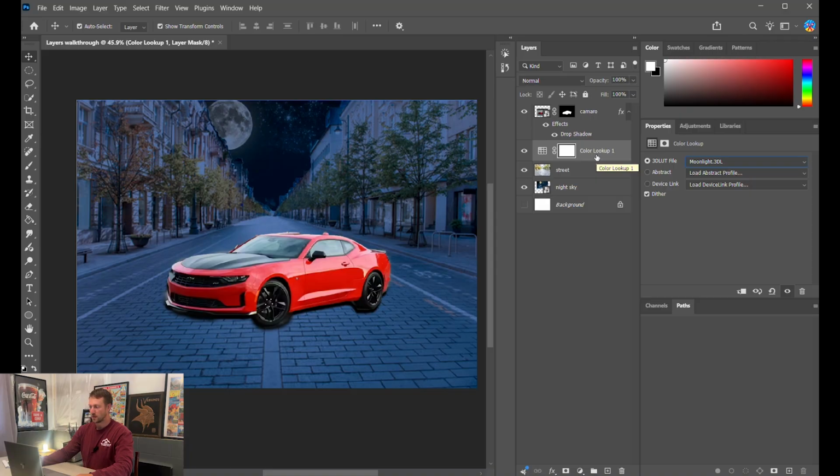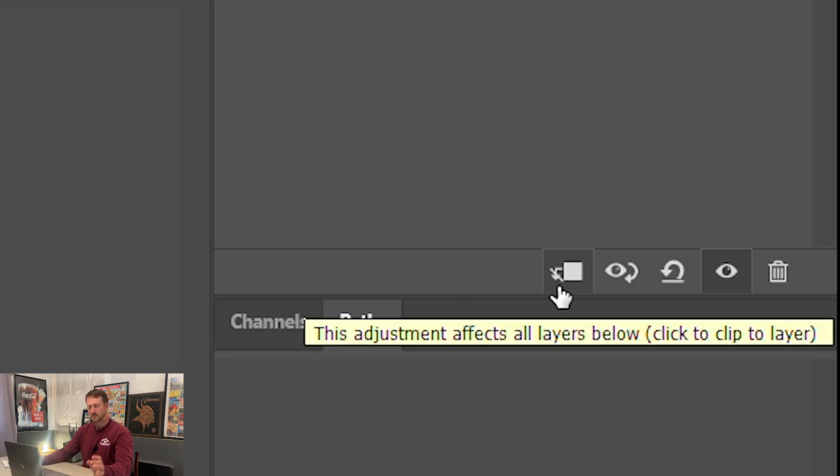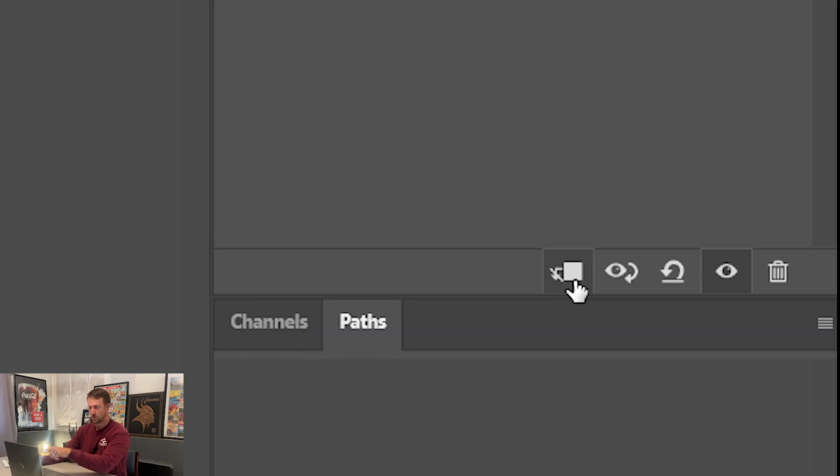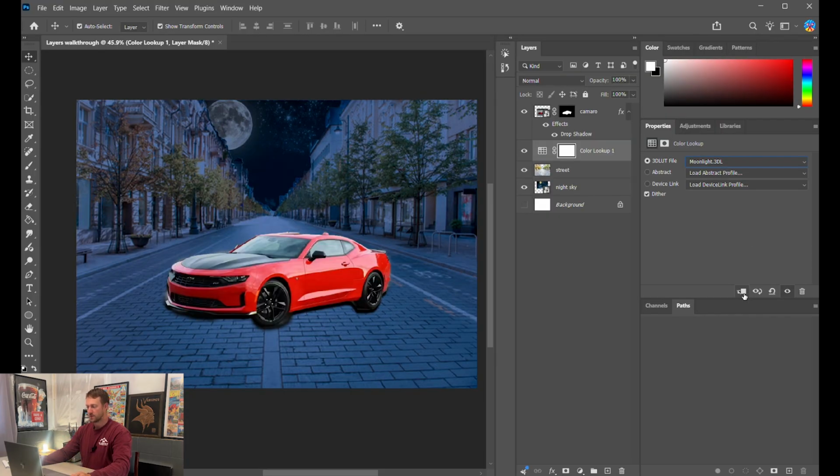I don't want that moonlight to be placed on my night sky because the night sky is already night. So I just want it on my city background. In this properties panel, this white box with the downward arrow is your clipping mask. I'm going to clip that color lookup, that moonlight lookup, just to that street photo because it's on top of that street photo. So with it on top, I'm going to clip it so it's just affecting this one layer, not all of them. Okay, I'm going to lower my opacity down to like 80.